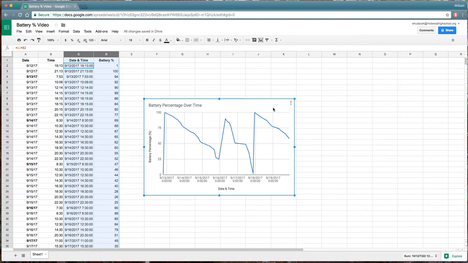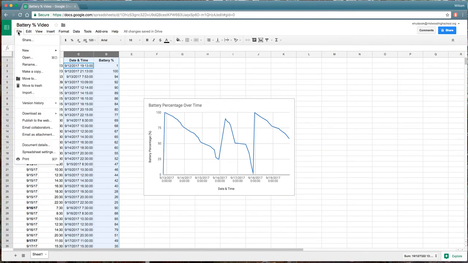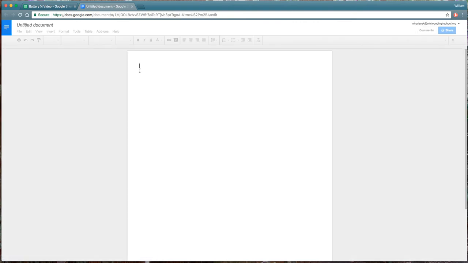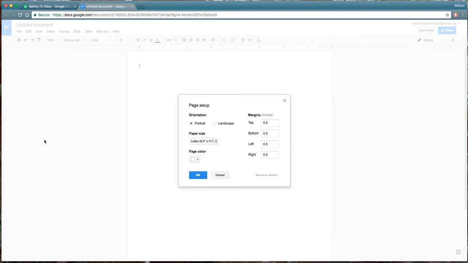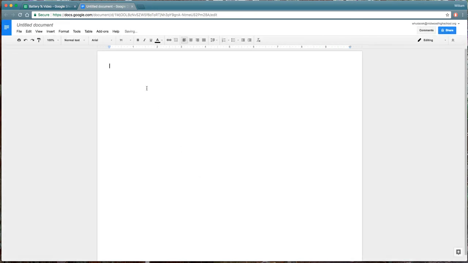Now it's fine on here, but you're probably going to want to print this out. If you want to print this out as a full page, what you can do is click on this and go copy chart. Now go to File, New, and open a new document. That's going to open a Google Doc. On here, if you just go to File, Page Setup, change that to Landscape, so you're going to use all of the page available. Now all you're going to do is paste.